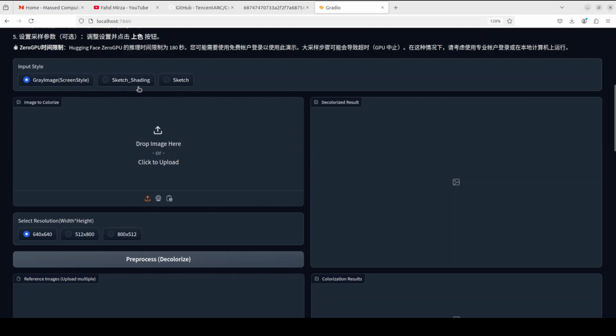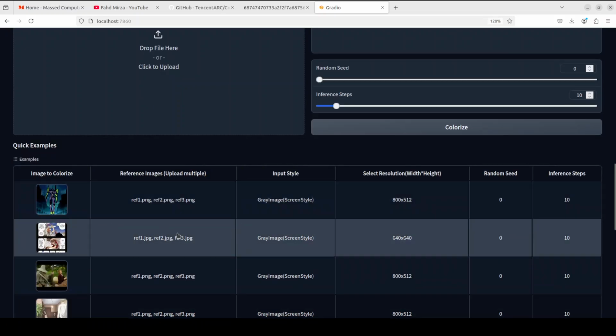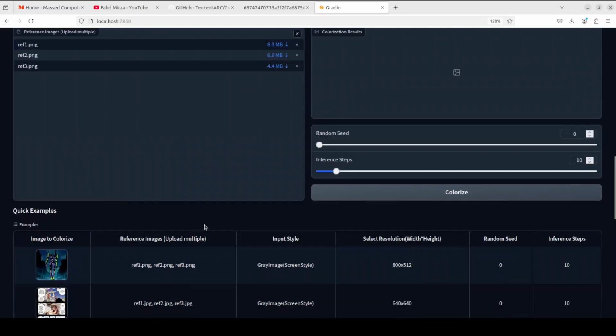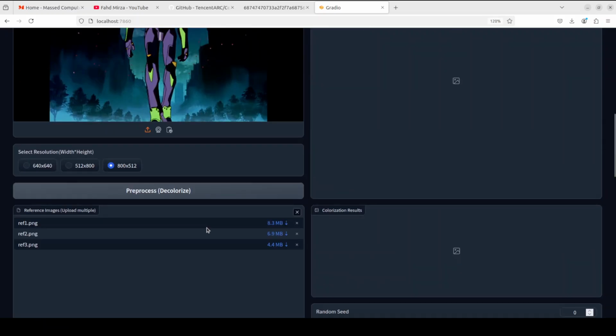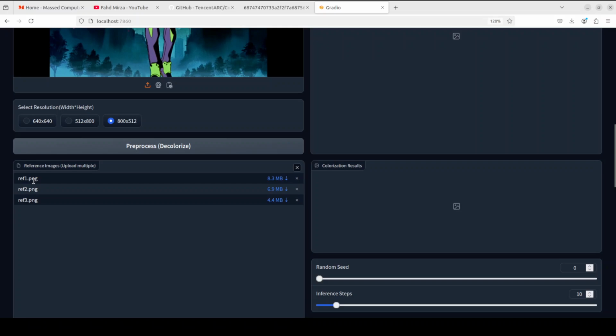So there are three things which you can check. There's a gray image where we just upload an image, or you could do sketch shading and then sketch. Let's start with the gray image one. I'm just going to select this image from here, and as soon as we have selected it, you can see this is the image which we are going to process. We also need to upload 3 reference images or 4, whatever, doesn't matter.